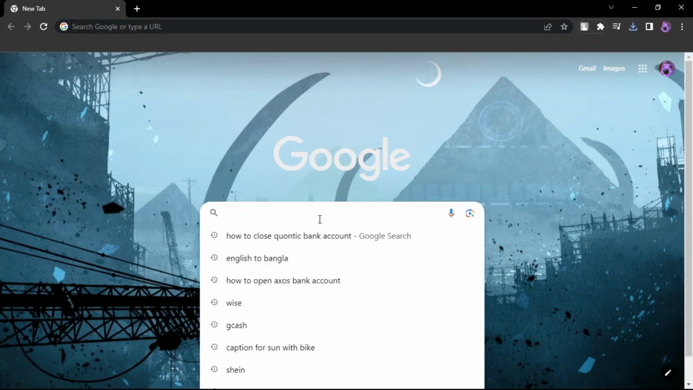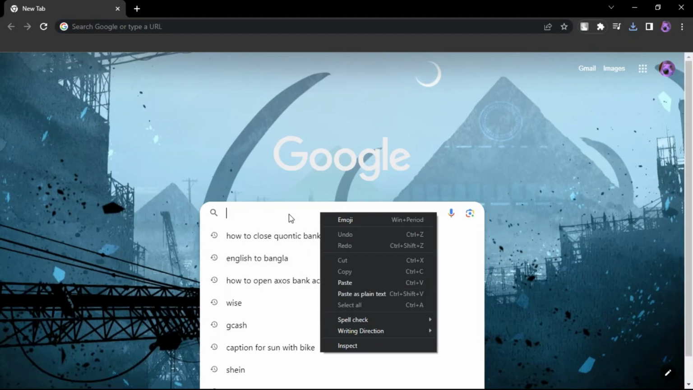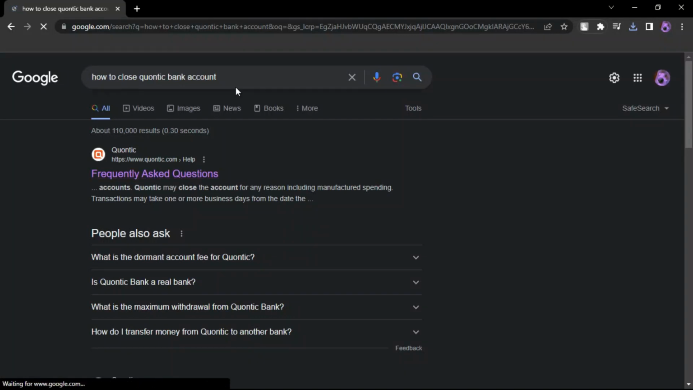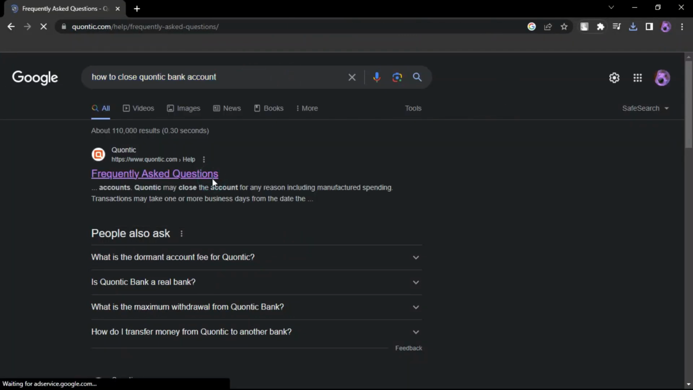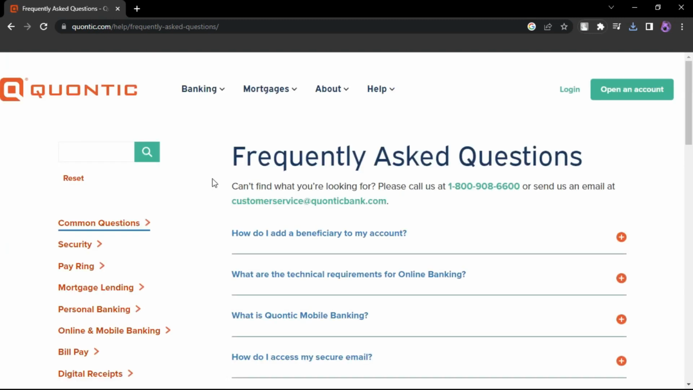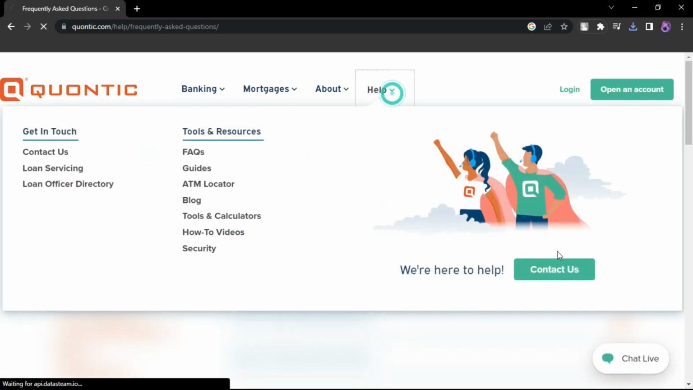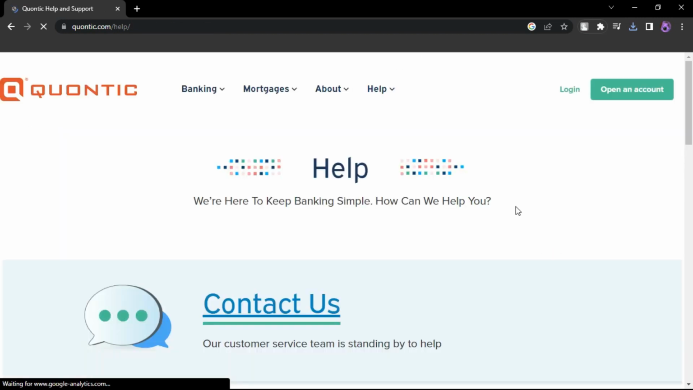How to close Quontic bank account. Begin by reaching out to Quontic Bank's customer support. You can usually find their customer service contact information on their official website, account statements, or by visiting a local branch if available. When you contact their customer support, explain that you want to close your account.